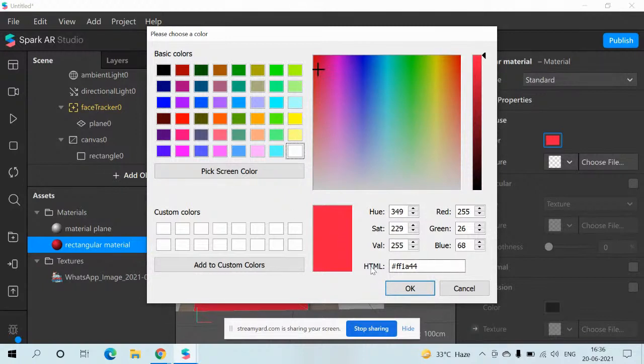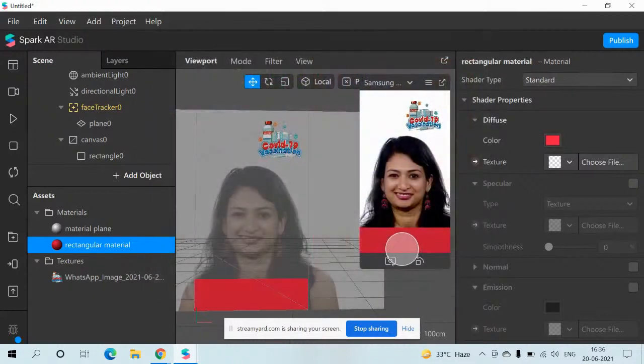Also, if you know the code of a particular color that you wish to include, you can just add it here. If you are particular that way, if you want to add a specific color, we have an option of adding the code here. You can do that, but for now I'm just adding this red color, and you can see the color has changed, but it's too bright and too opaque, so I just want to make it a little transparent.